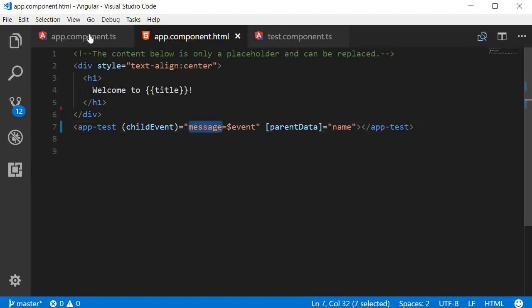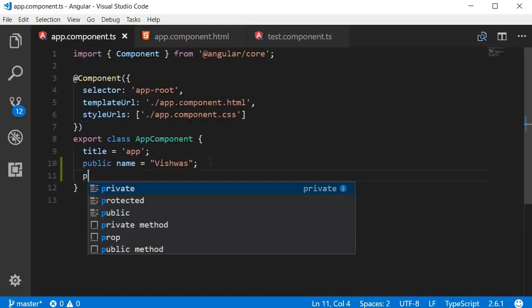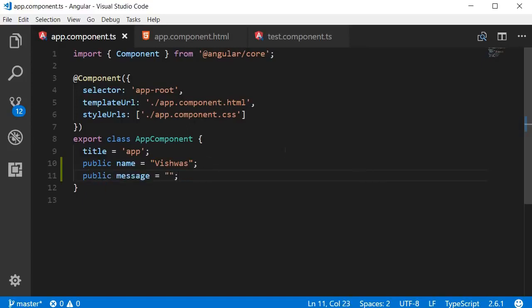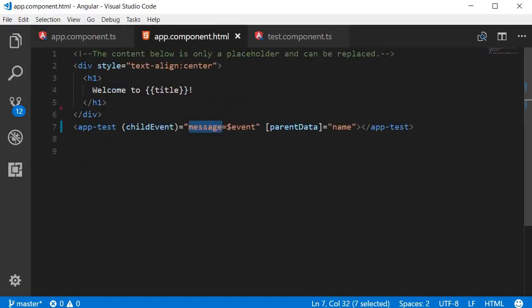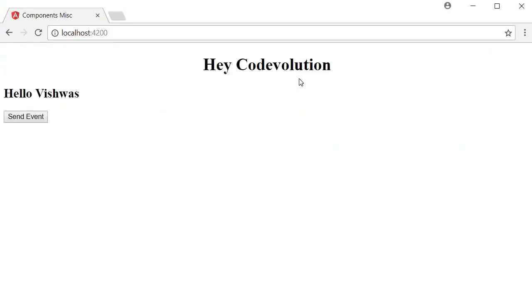So now that we have a property called message, let's also declare it in our app component class and then display it in the template. So instead of welcome to title, I'm going to say message. So let's test this out. Now if I go back to the browser and I click on this button, you can see the message hey code evolution displayed from the app component. So the data is flowing from the child to the parent.